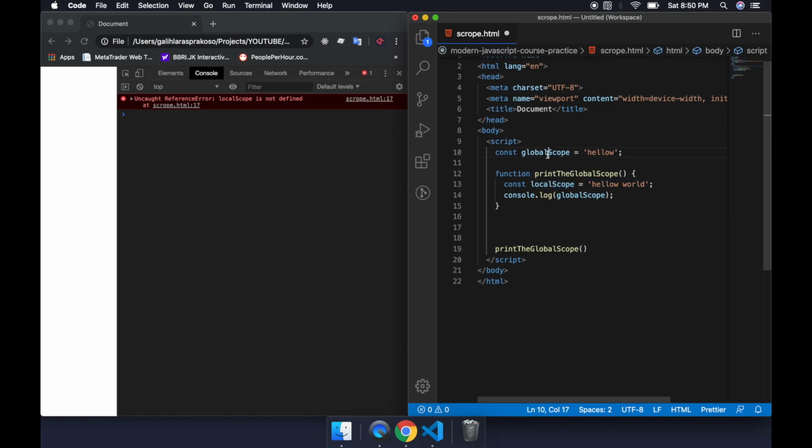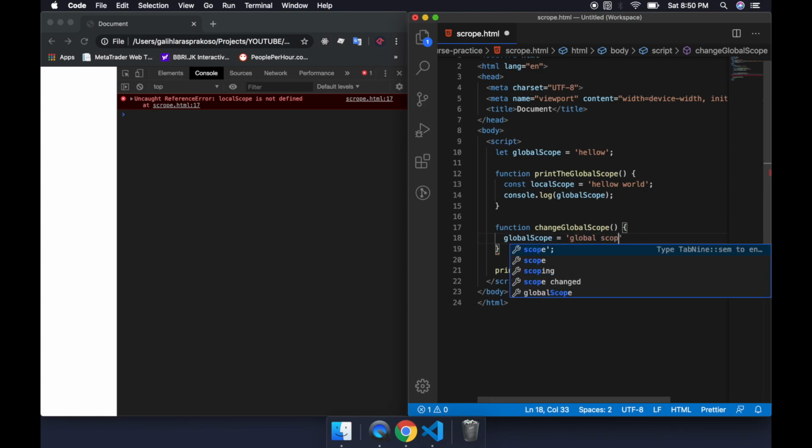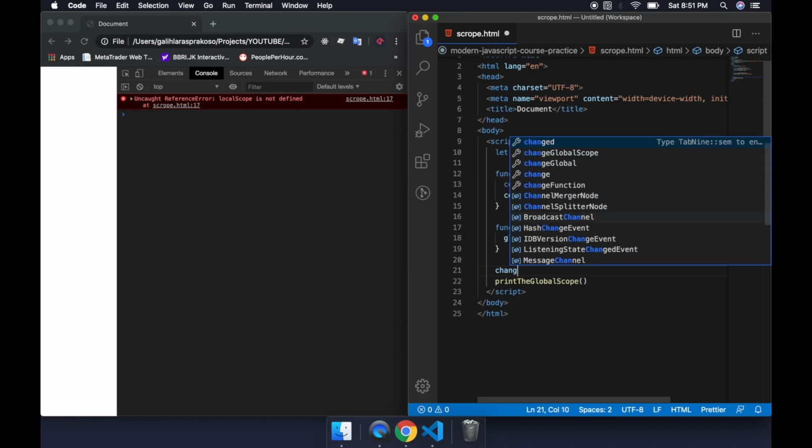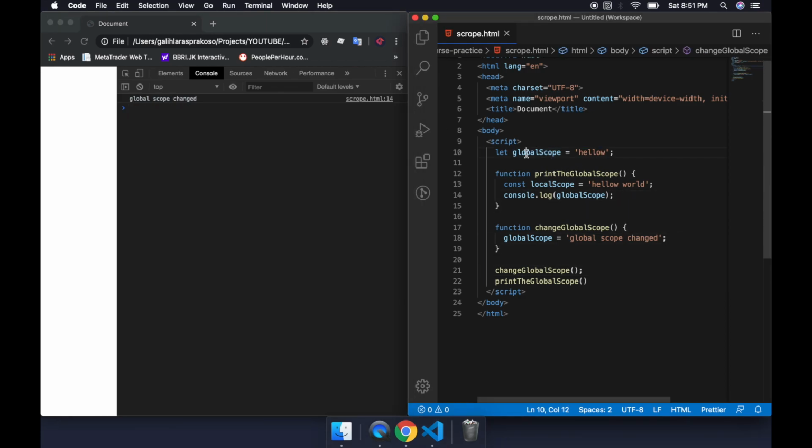How about changing the global scope? Okay, let's change this const to let, and then we can create another function called change global scope. Before printing the global scope, we can try to change the global scope first. So the global scope is changed. So we can change the global scope variable inside a function.